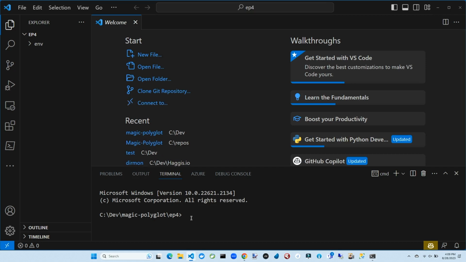Good. Now we can activate the Python environment. Be sure to see the env in brackets at the prompt, right?